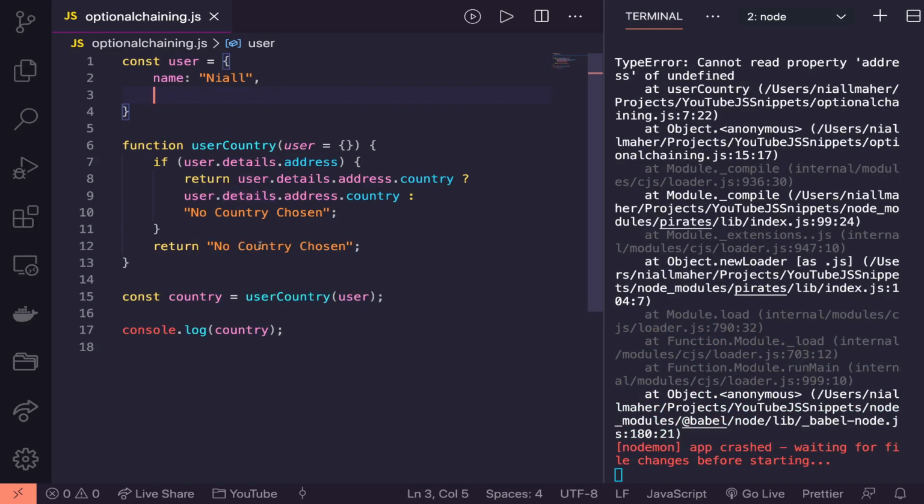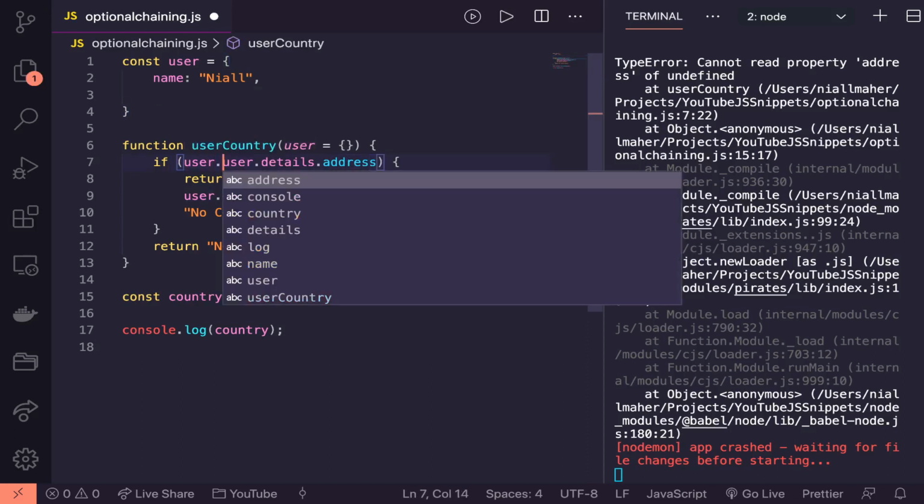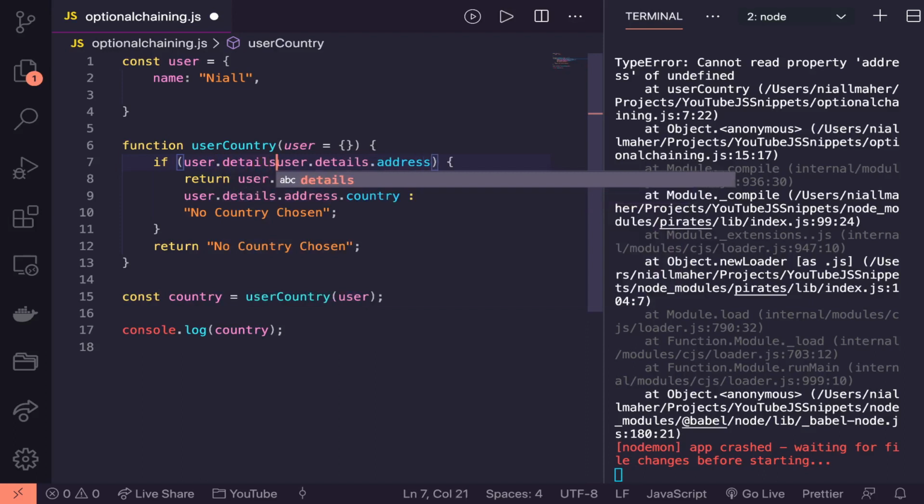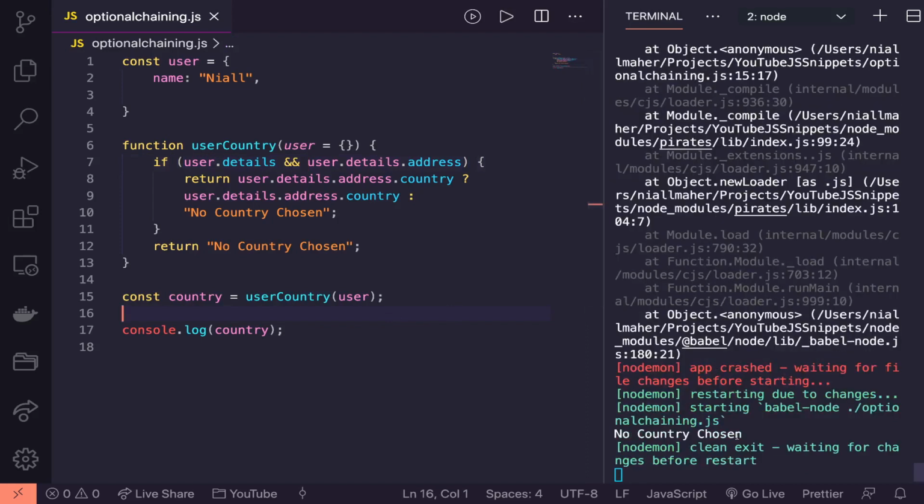So we need to put in another check. We'll have to say if the user.details and the user.details.address exists, then we can do our check for the country, and if that's undefined, we can return no country. So let's save that, and we get no country chosen. Okay, awesome.